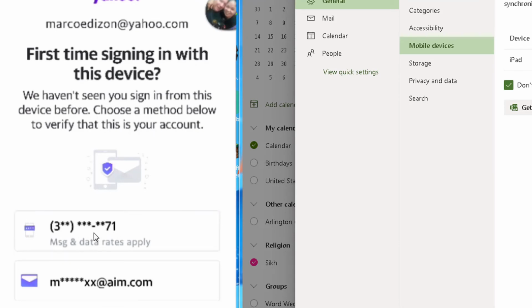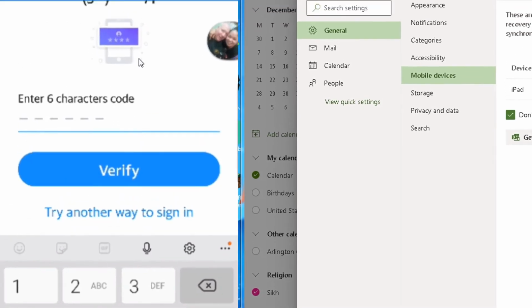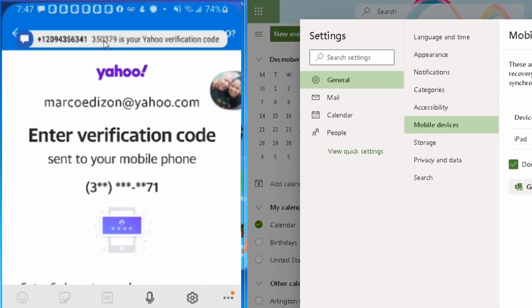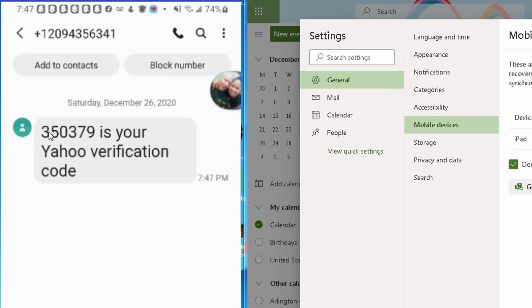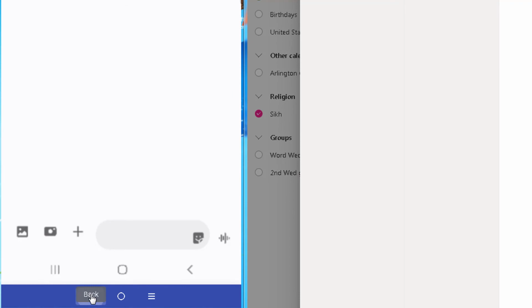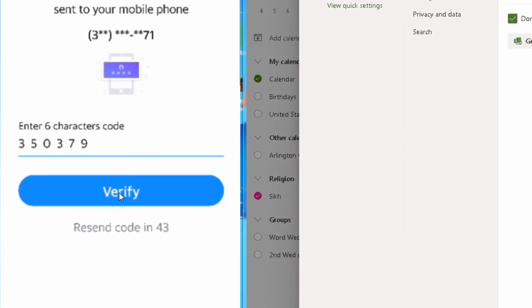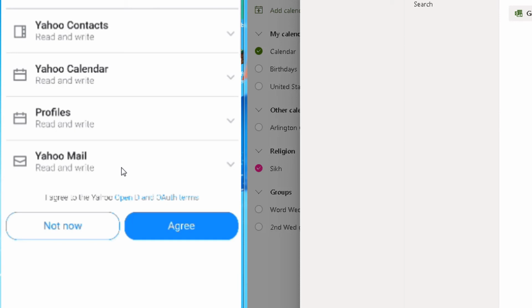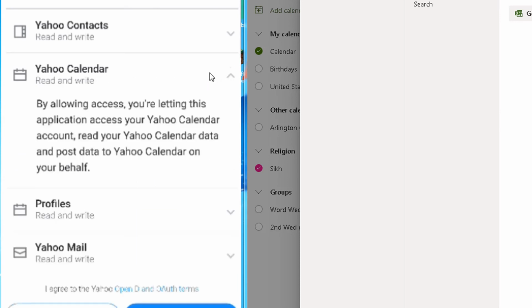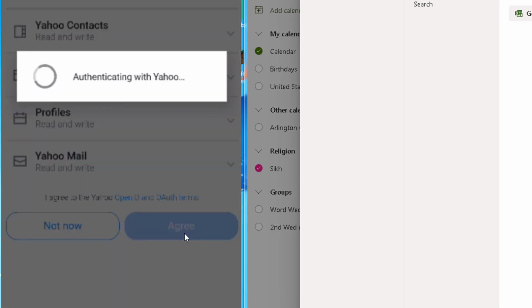You know, most email servers have this verification, two-step authentication, so you want to verify it. Alright, got my verification from my message, email, and what we have to do is just go ahead and type it down. If you have other email accounts, it's going to do the same thing. So you want to go ahead and check everything there. Just hit agree.